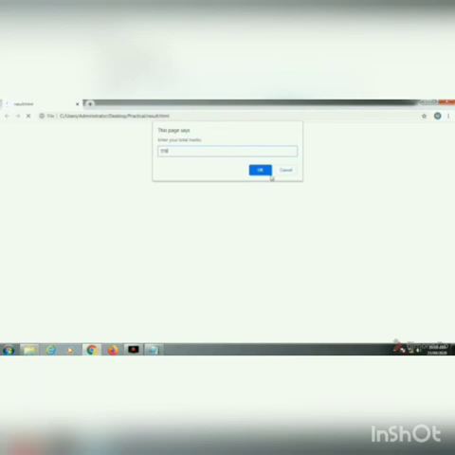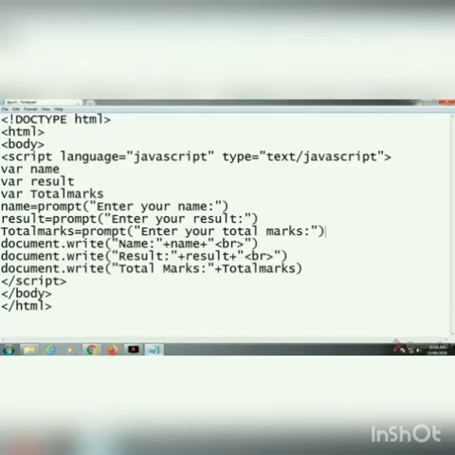After entering the total mark, click on OK, and then it will display on the screen because of document.write. That lower portion is for document.write. So this is how you can use a prompt dialog box to enter a value to a variable in JavaScript.